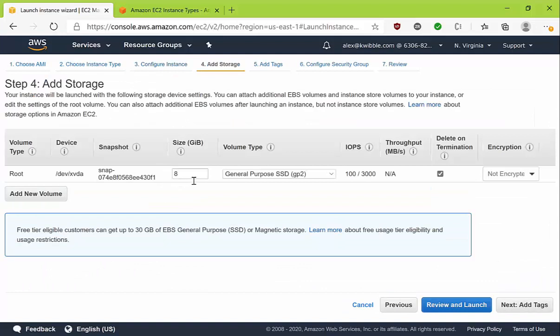Storage. It's better to have a larger storage, so I would go with around 60 gigabytes. That should be enough, I think, for the moment. If you want, you can go with 90. 60 or 90, I think, should be more than enough.